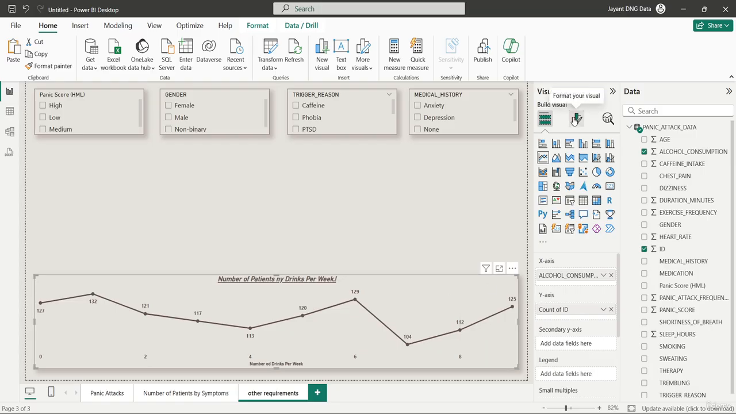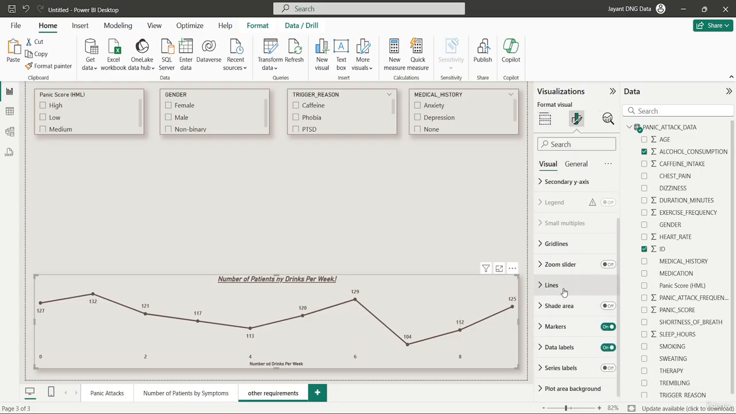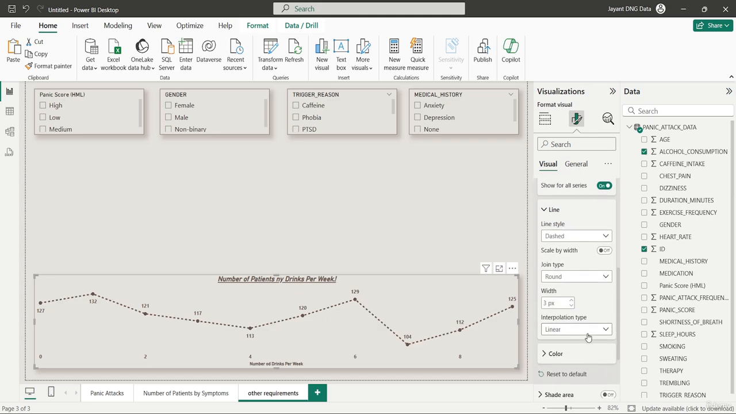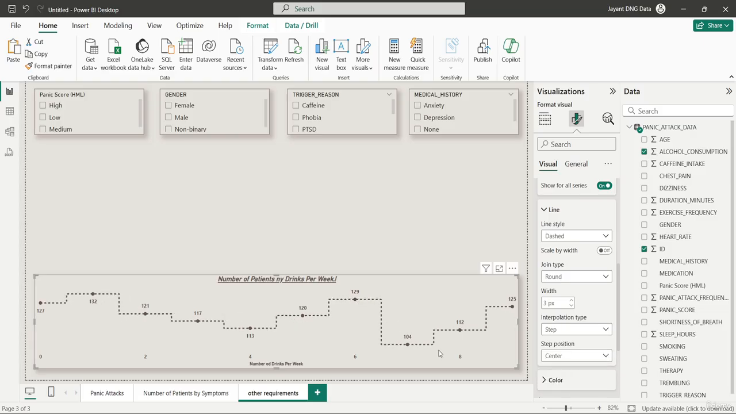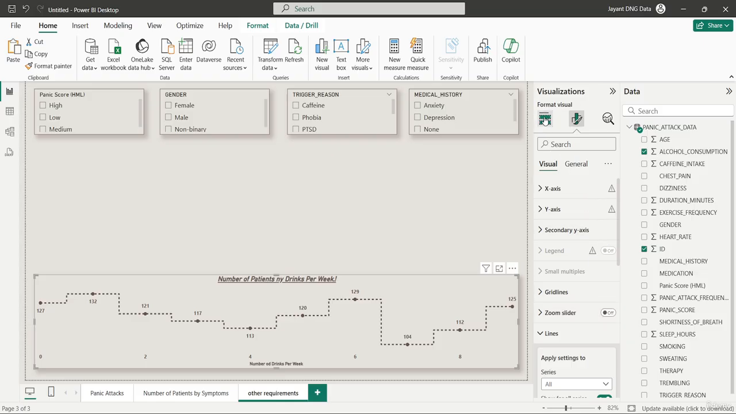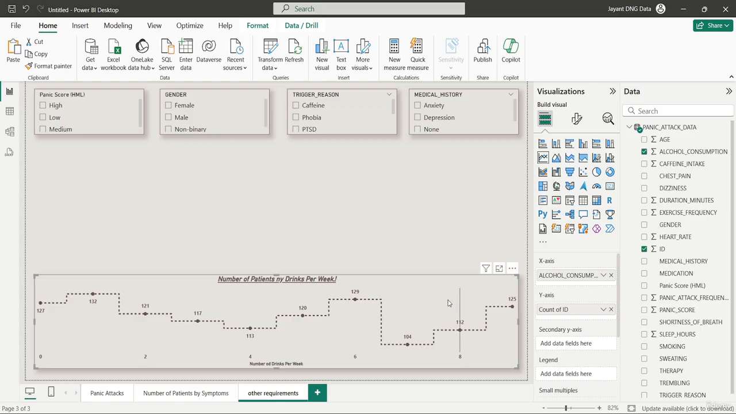Then under format your visual, here we have under lines, we have the line style option. So from solid, let's change it to dashed, and probably we can change the interpolation type to step. So it's going to look something like this. And in fact, if you want to change this line chart to an area chart, just simply click here on add data to your visual, and having this chart selected, just simply click on this area chart icon under the visualizations pane.